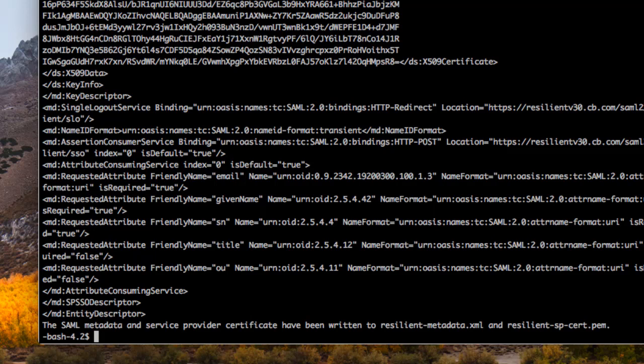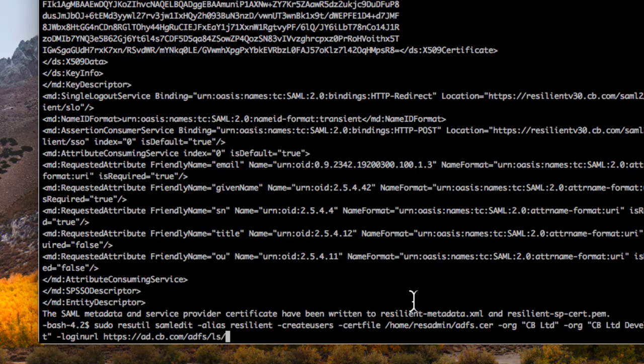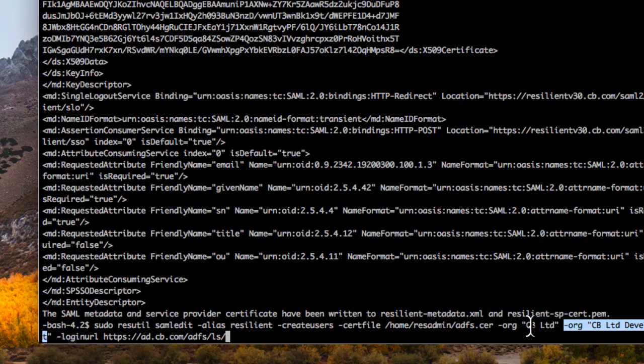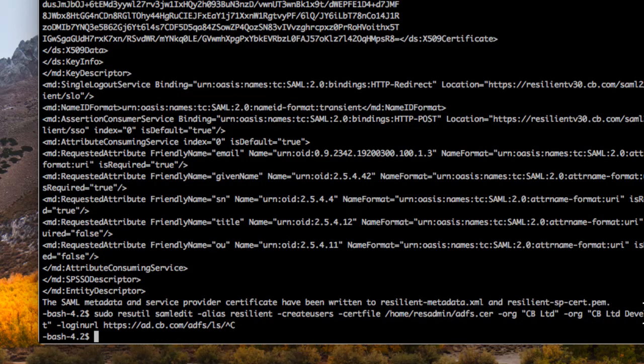So you can also run the similar command against multiple orgs. So for example, if you want a single config to cover multiple organizations, then you'll see here, same command, but I've added an additional org here, to complement the previous one. Now I'm not going to use that because I do not have an org called CB Limited Development, but it's just there to show you what is possible.